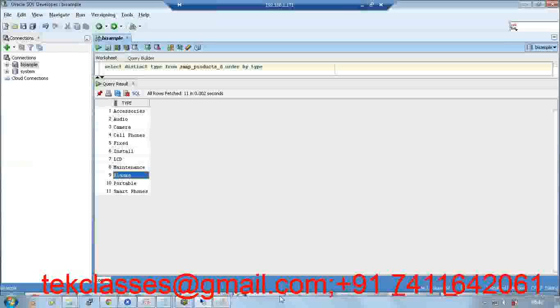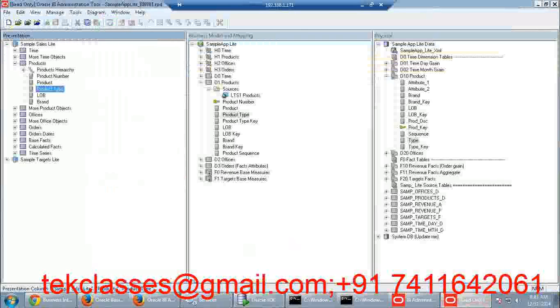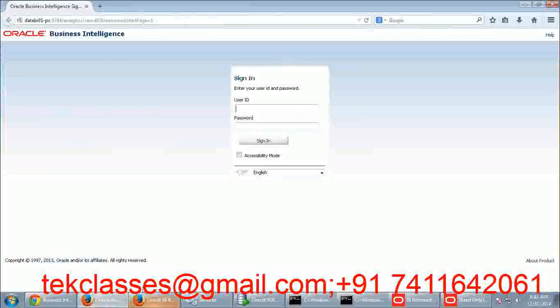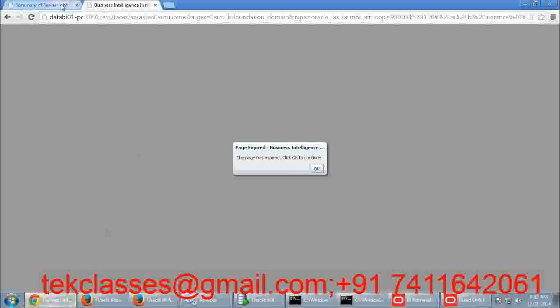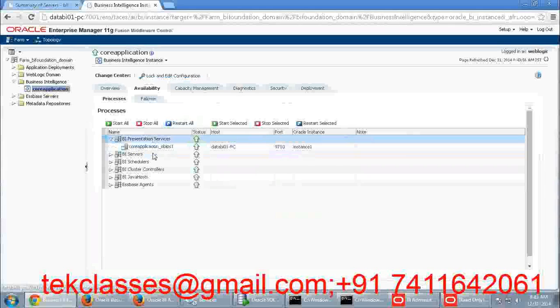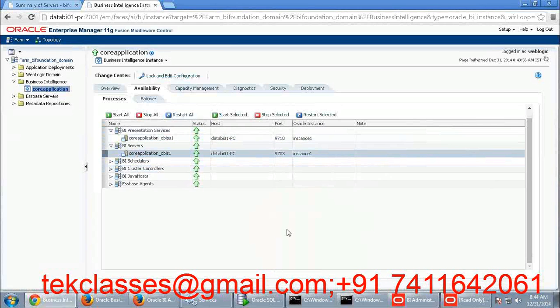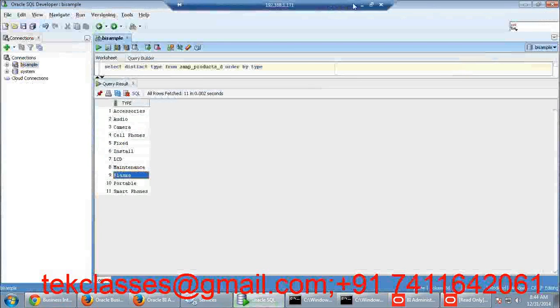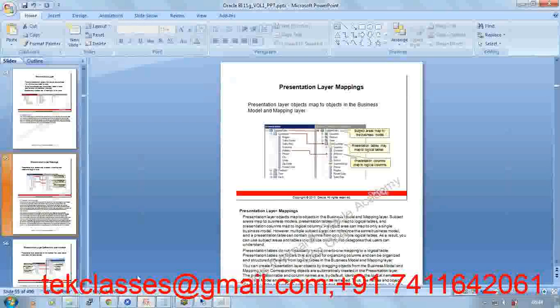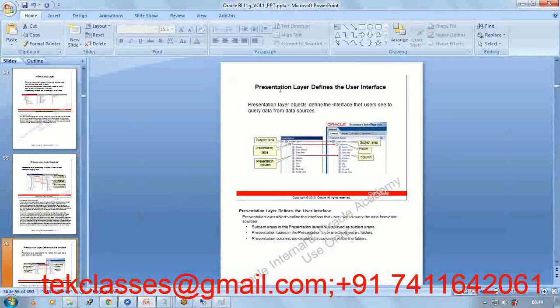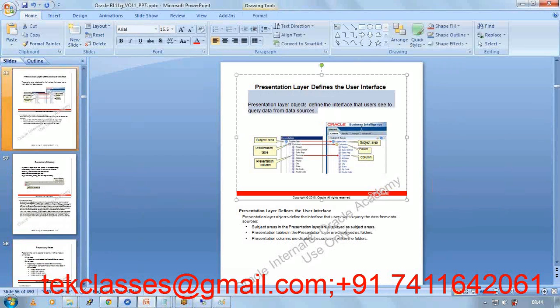Fine. Using your RPD and using your components, all the components like presentation server and BI server component. The presentation layer defines the user interface. So that is what we discussed all the time here. Whatever is there in the presentation layer, the same thing will be defined in your UI.